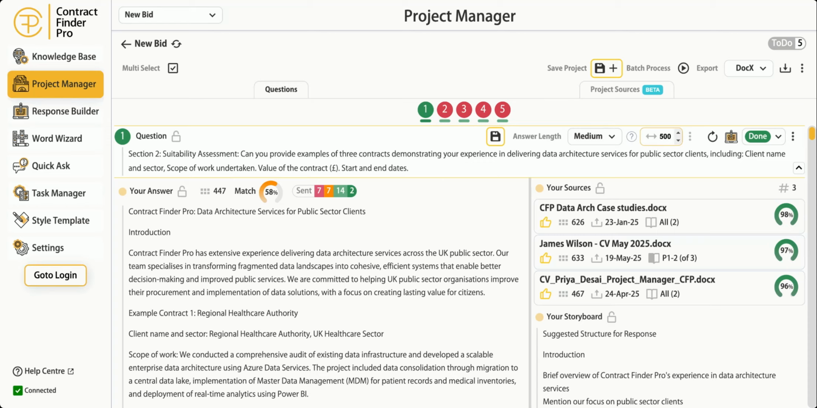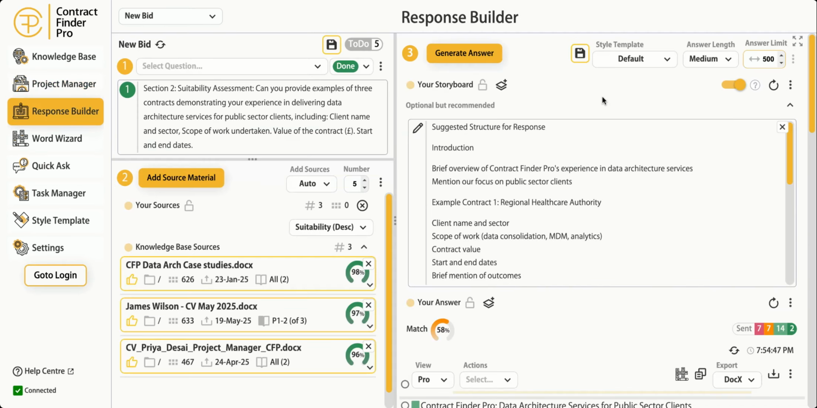So, you've had a first pass, you've written a bunch of answers with the batch process. How do you go to the next level and start to make those answers better and more detailed? So, firstly, let me just show you. You've written your answer here, and I'm going to open it further in what we call Response Builder. Response Builder is a much more powerful tool that really allows you to edit and change.